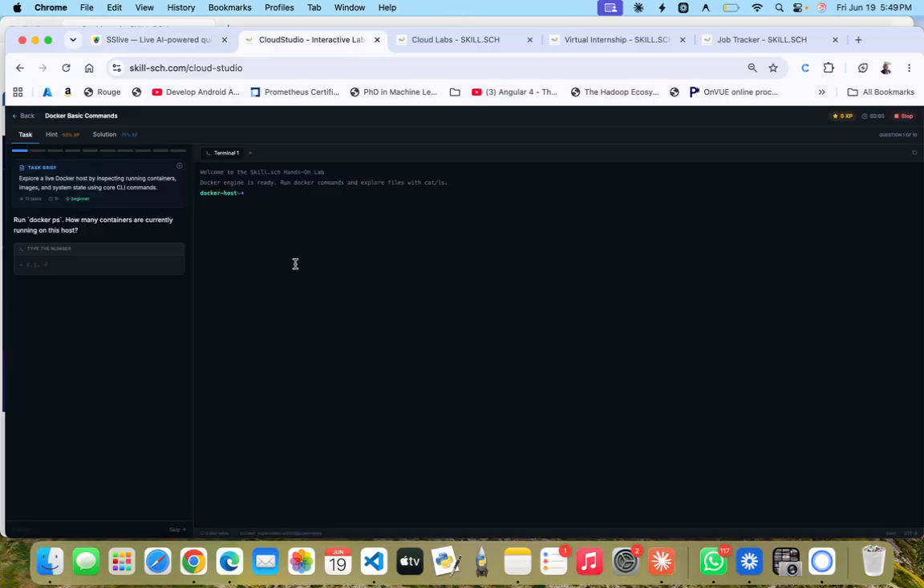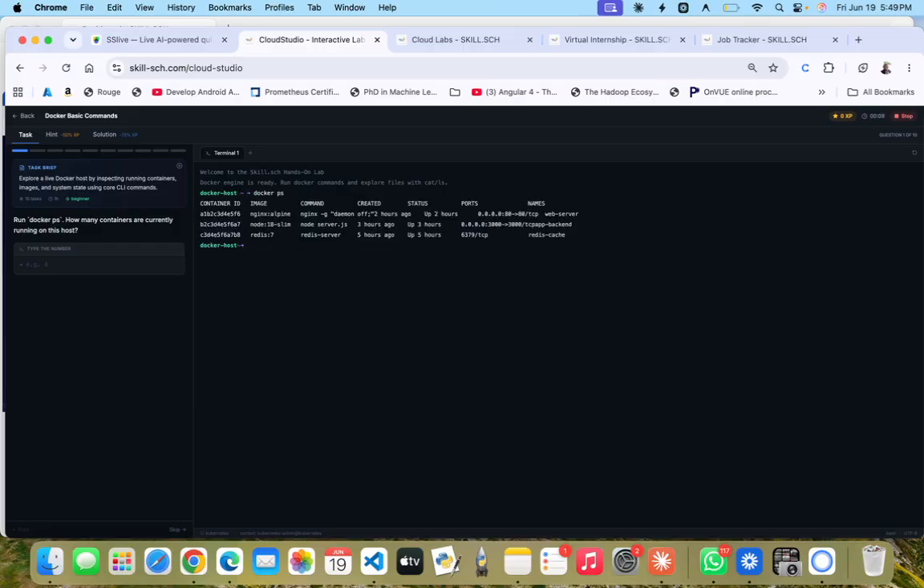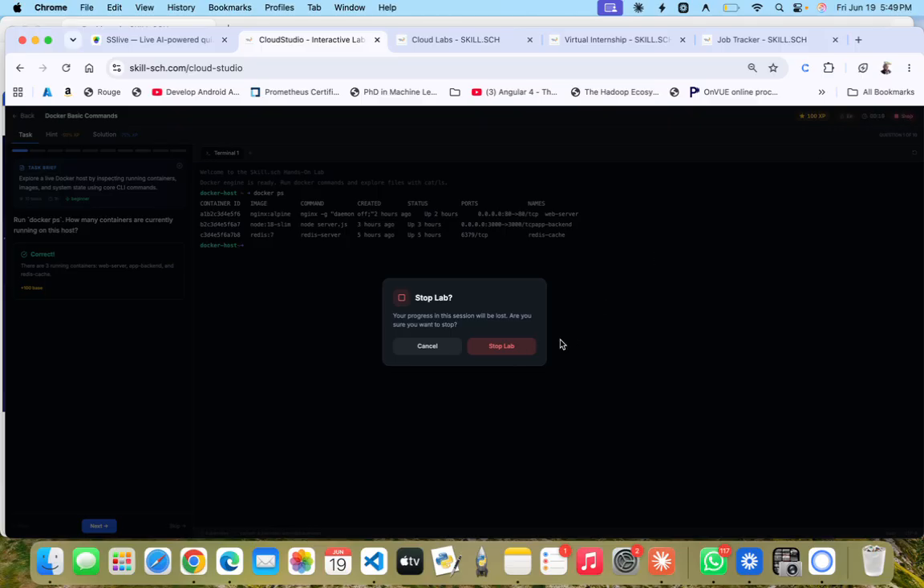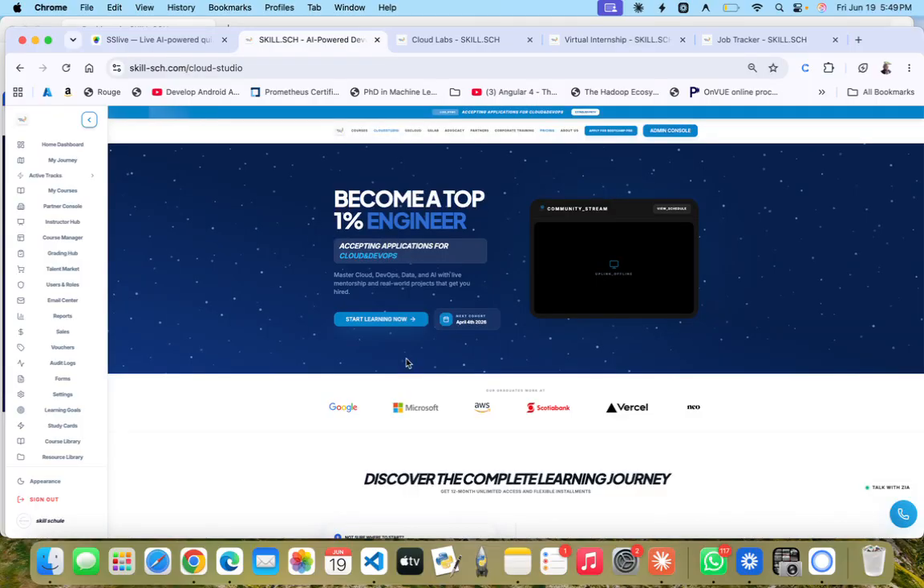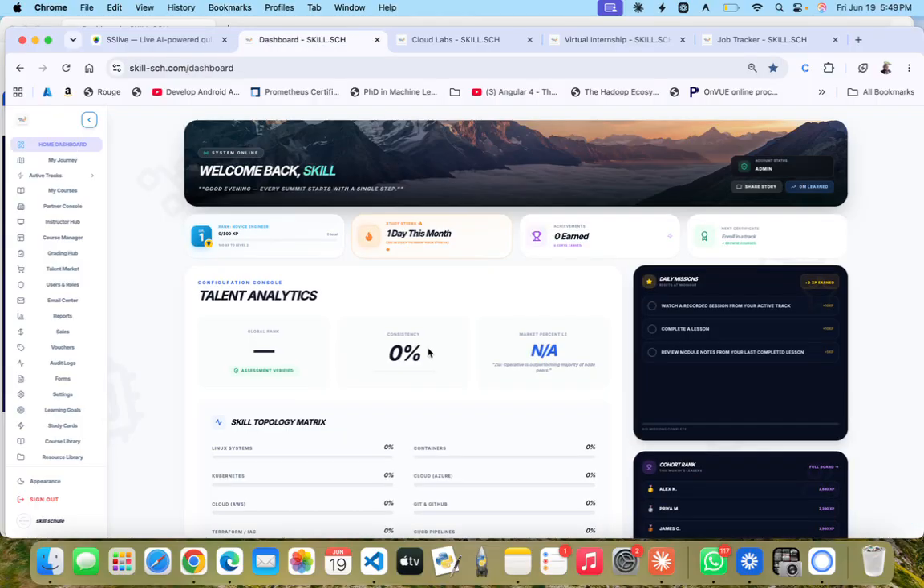Okay, so the question here says how many containers are currently running. If I do docker ps, it will show me the containers that are running. Hit enter. You can see I have 3. I can just type the number here and hit check. Okay, it says 3. So this is how we learn at skill.sch. Okay, so we have a lot of other things.